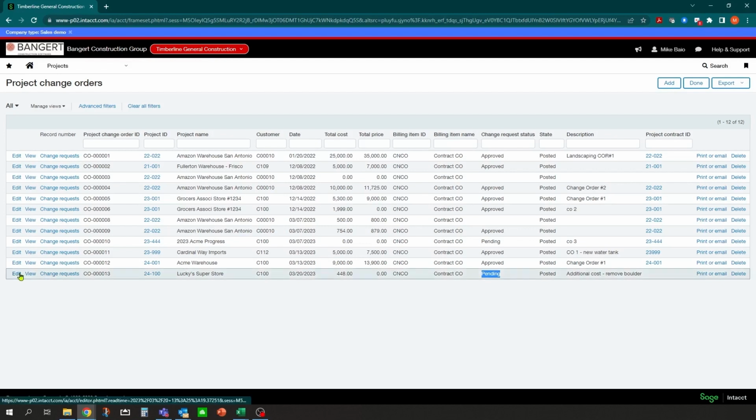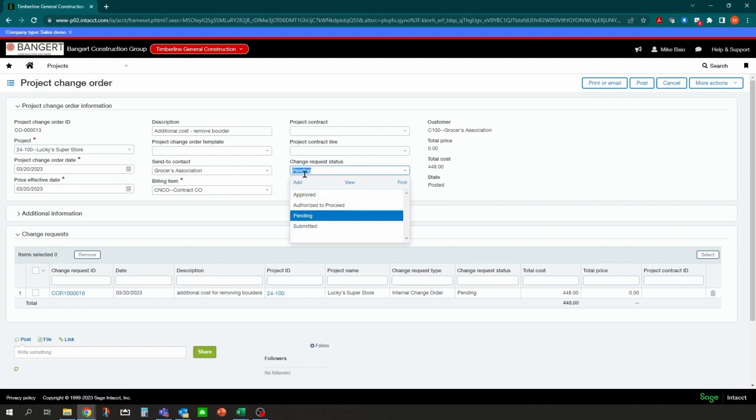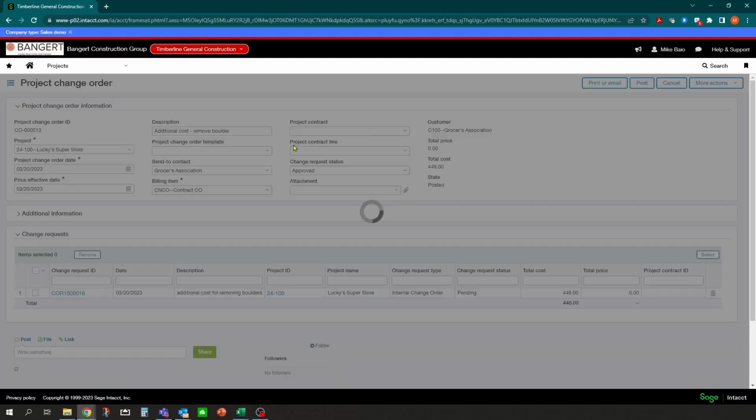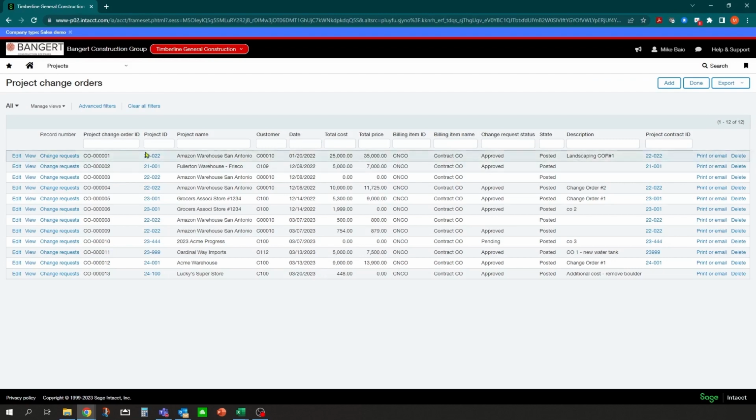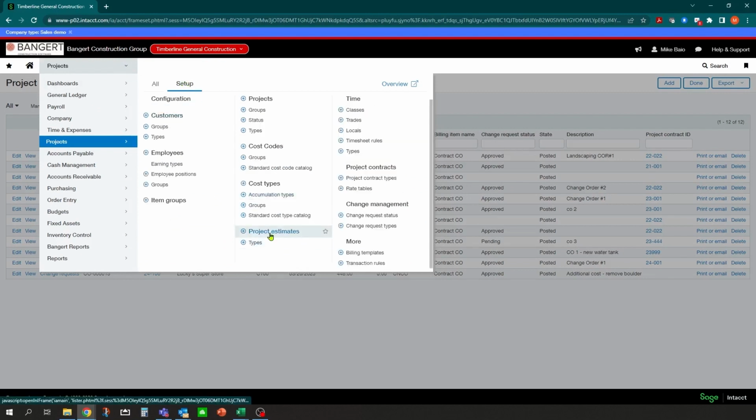What we want to do now is go back into it and let's approve it so we up our total here. So change request, status, I want to click approved, and then I want to post. Okay, so now that's going to up our project budget, and we can check that by running some reports again, but let's actually take a look at the project estimate setup screen that we initially were in.